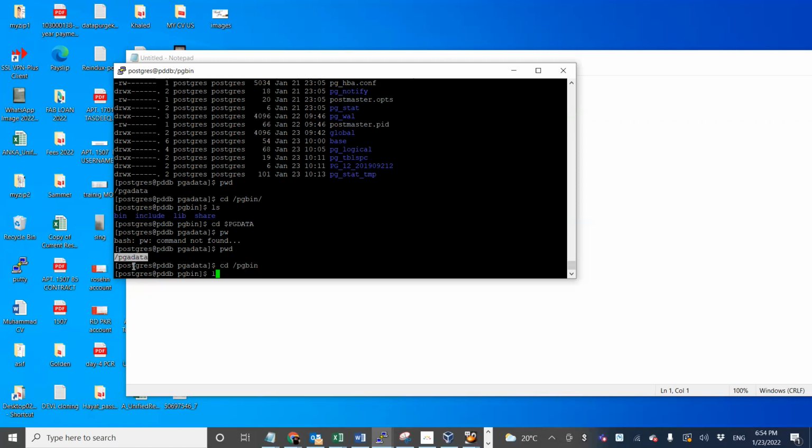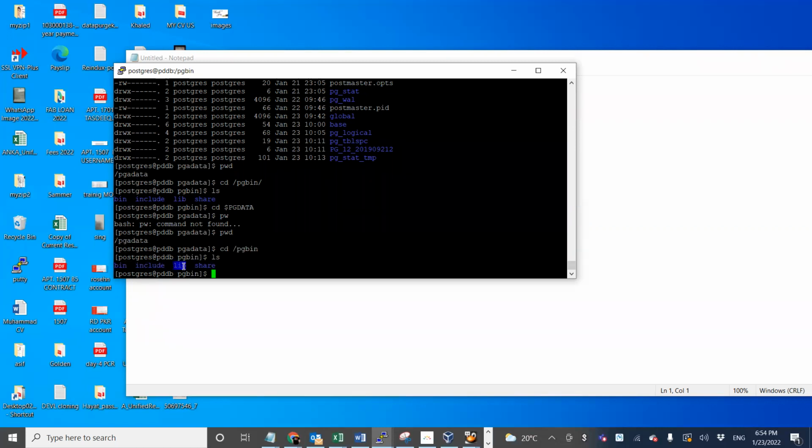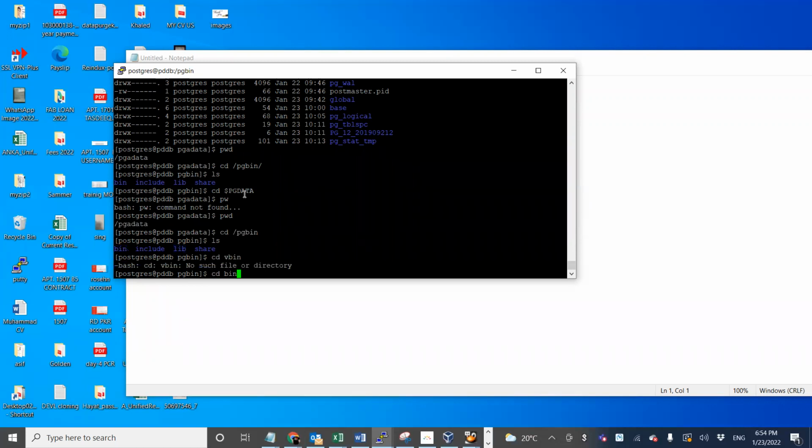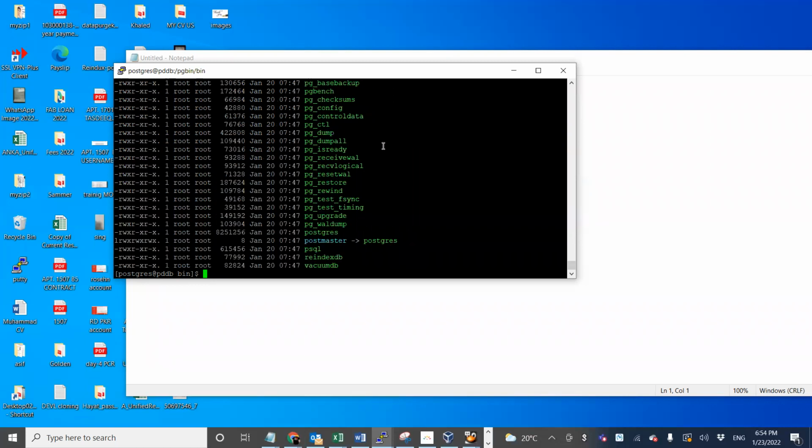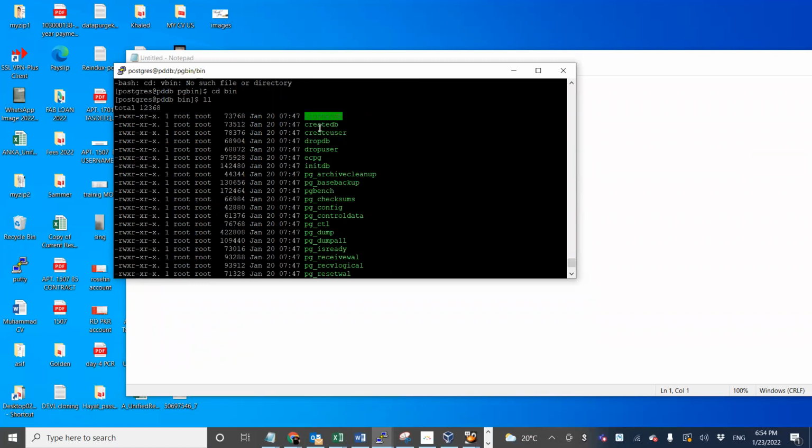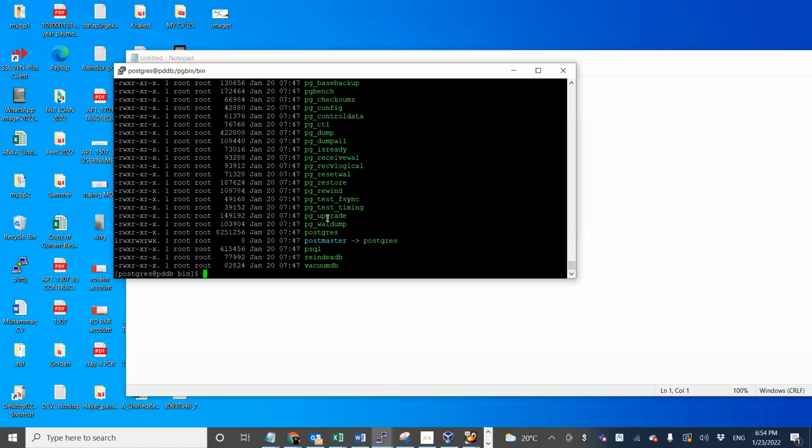If I go into the pg bin directory, you see these are libraries, right? And these are the bin directory. If we go to the bin, we see all the executable files: clusterdb, createuser, dropdb, dropuser. So there are many native utilities you can use to do basic administration on the Postgres database, right? This is Postgres.